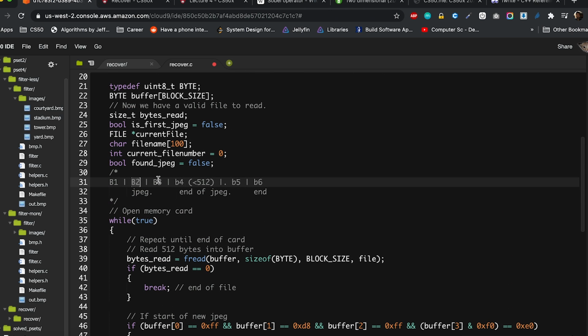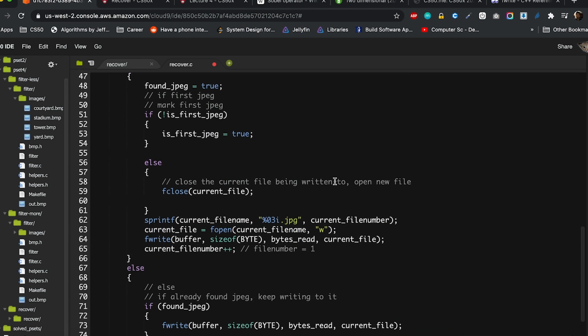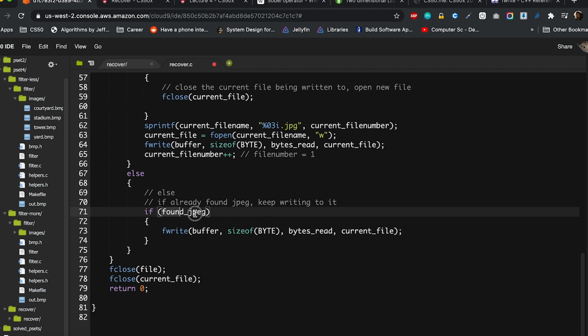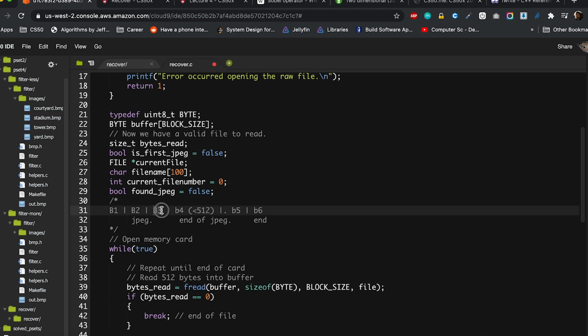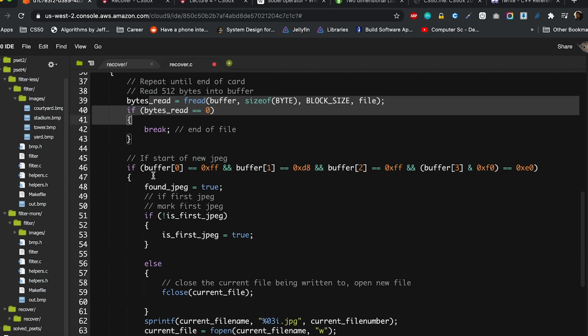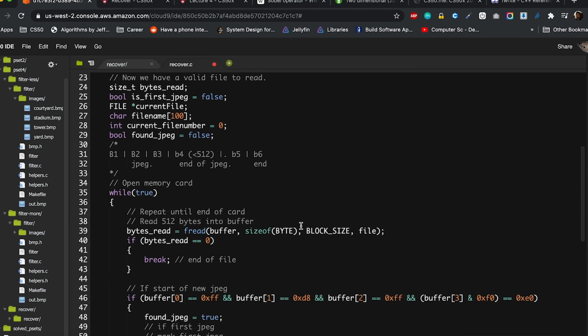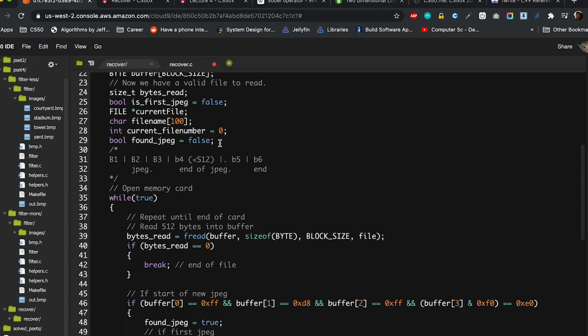In the next iteration, it's going to go to B3, okay? It's not the start of a JPEG, but it's the continuation of a previous JPEG. So it's going to go to this else clause. Found JPEG is already set, so it's going to continue writing the bytes that it read in this line here. Then it's going to go to B4. It's the end of the JPEG. It's going to read the bytes. It's not going to enter here. It's going to go here. Found JPEG was already set to true, so it's going to write these contents here to B4, okay. Now here's where it gets interesting.